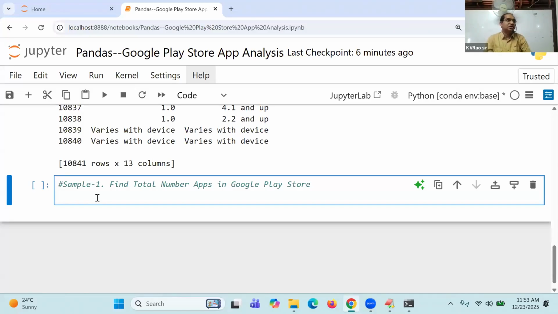Right, students, Django has started. Django started in the morning at 7:30 a.m. Okay. Right. So now I am going to find the total number of apps in the Google Play Store. So let us go for how to find it.